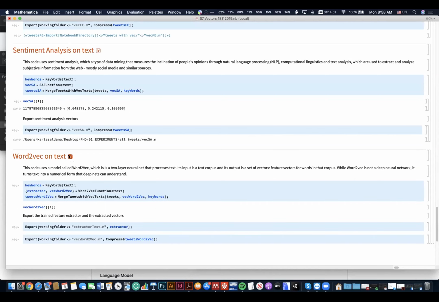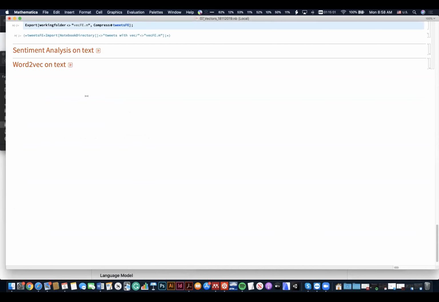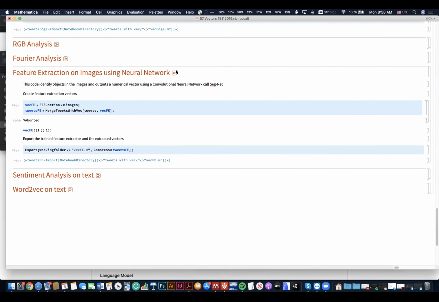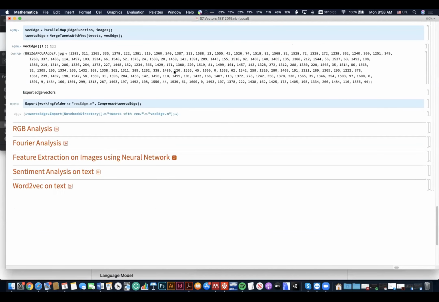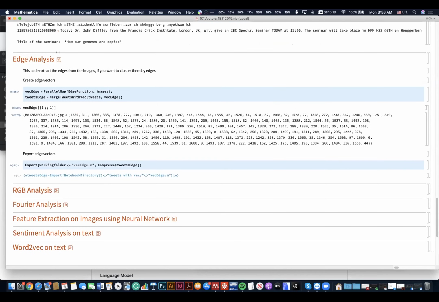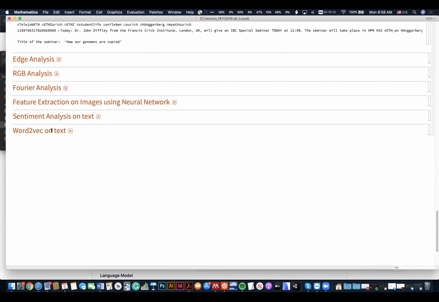Or I care more about the content, what they are talking about. If I can compare different text based on their content, I will use this method. So I'm not going to run all of them. I'm just giving you a concise and quick example of how I am going to choose to encode my data based on my question.